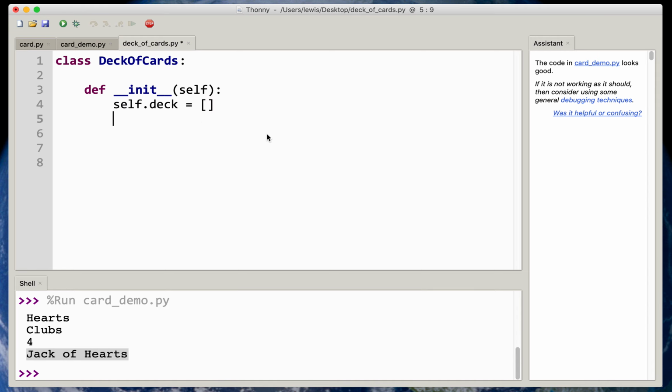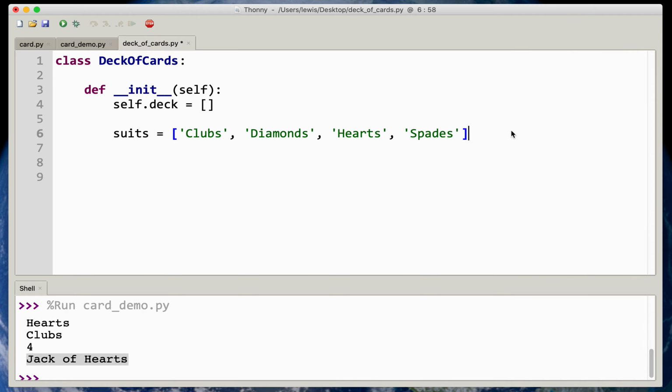So what is init going to do to fill up that list with all the possible cards I might create? Well, what are the cards? Let's create a couple of separate lists to help us get this job done. What are the suits, for instance? We got clubs, we got diamonds, we've got hearts, and we got spades. Those are the 4 suits.